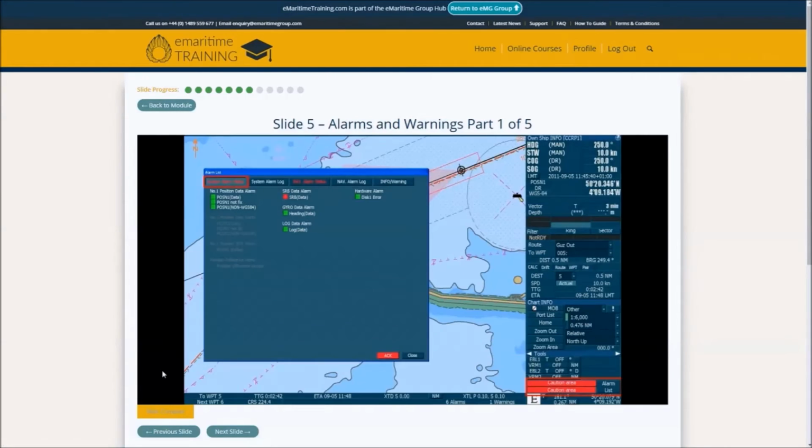Okay, slide 5, alarms and warnings, part 1 of 5. There's no hotspots here, just really need to look into this and absorb the information that's being shown here. And again, as always, get on your ECDIS system, take a look, and really try and familiarise yourself with these different options.